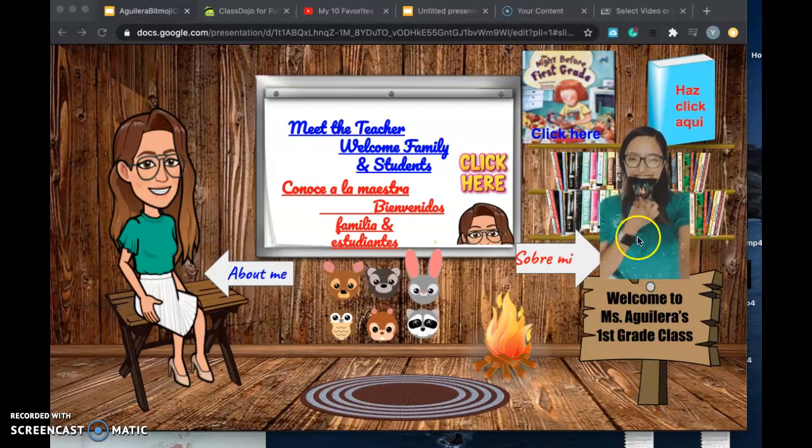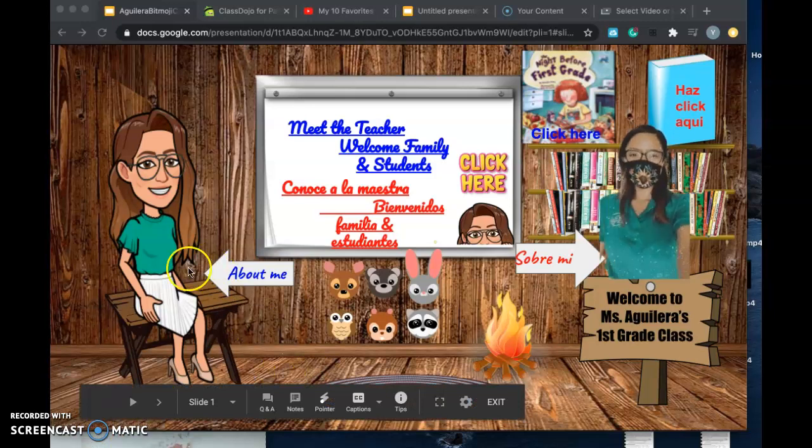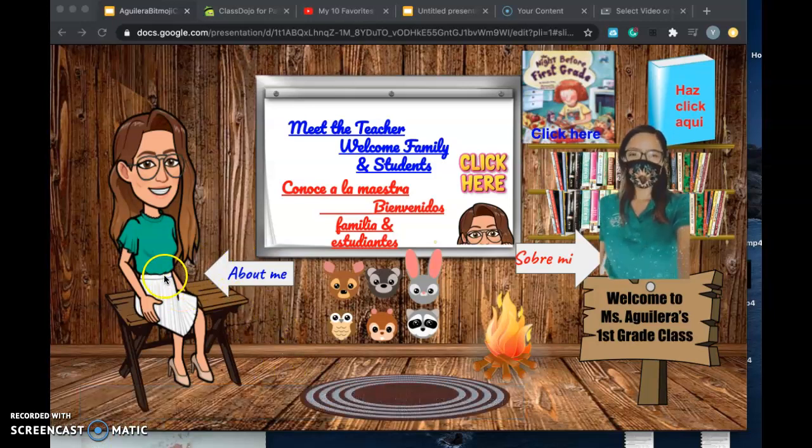I call this my home slide just because it is my first page and I have all the info here. So, okay, let's get started. If you notice, I have arrows or labels that tell you where to click.